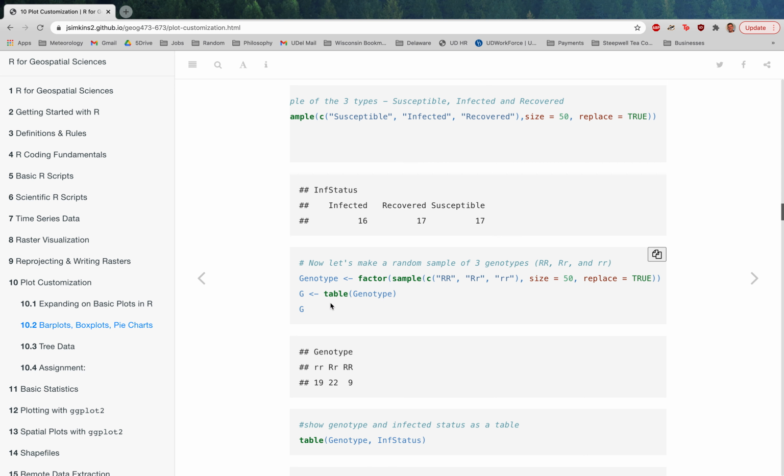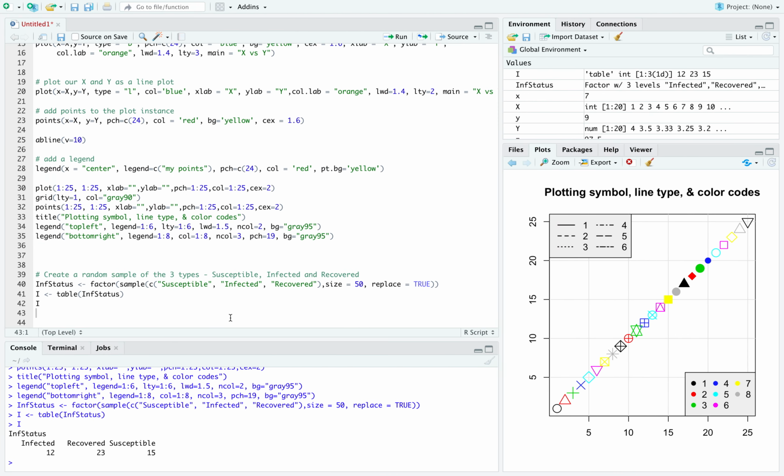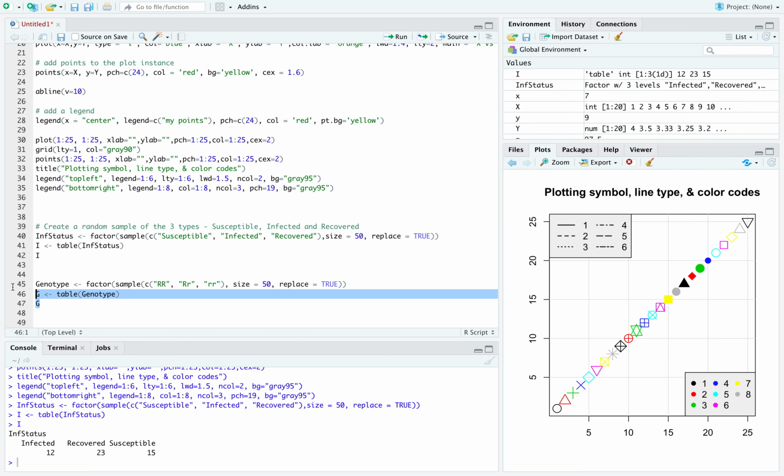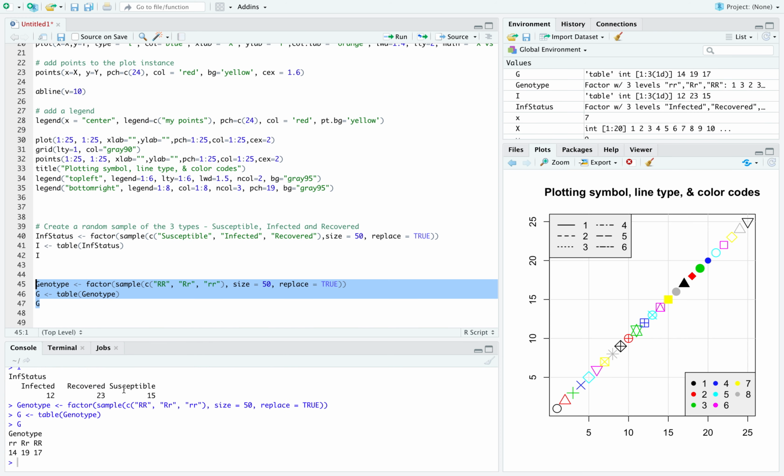So let's actually go ahead and create another random sample of genotype. So let's say that their genes are determining whether they're susceptible, infected, or recovered. Or let's just put some extra data here. So now we have our R, capital R, lowercase r, and capital R.